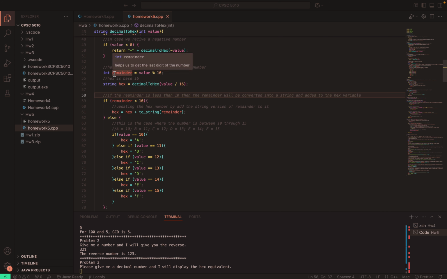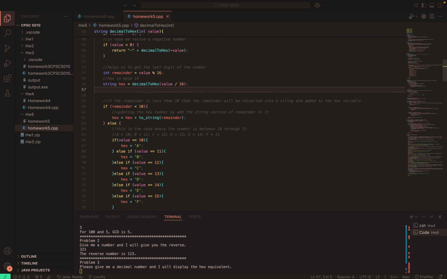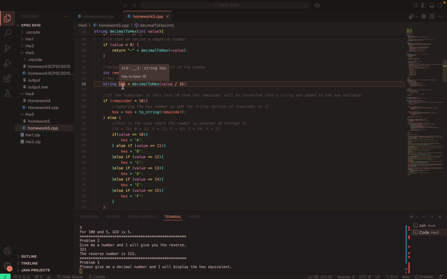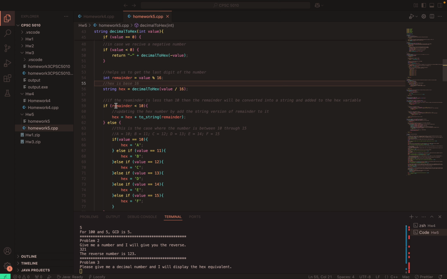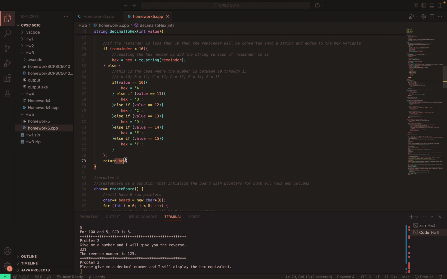So how you would do it is you have to do the value modulo 16, and that is the remainder. You want to store it as remainder and keep track of that. If the remainder is less than 10, then we have to toString it and add it to hex. Then this line of code is basically saying, grab the value, divide by 16, and keep calling this function until this condition is met, this condition is met, or this condition is met. So then we can return hex.